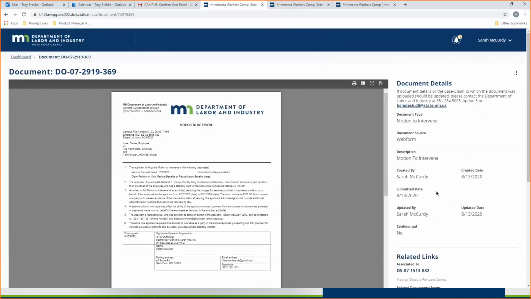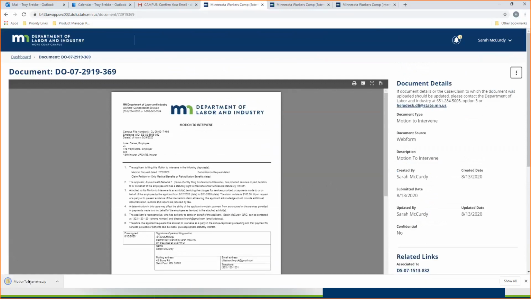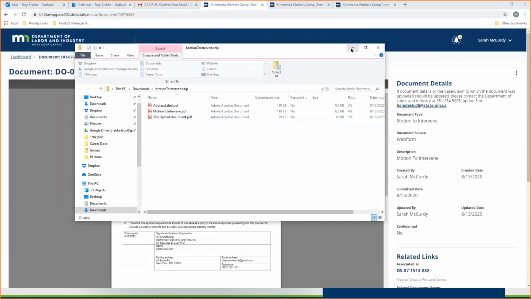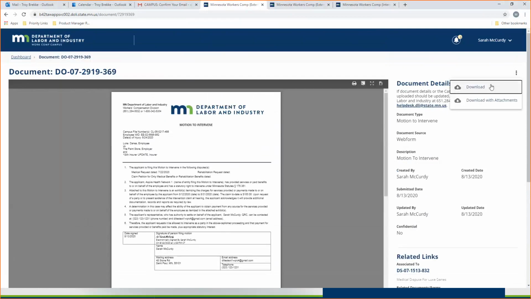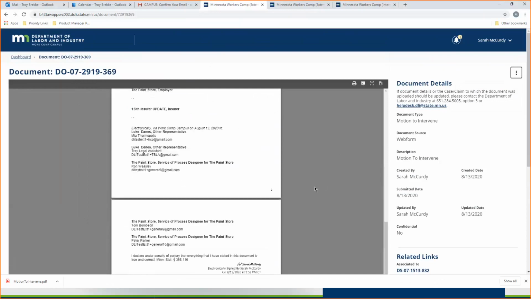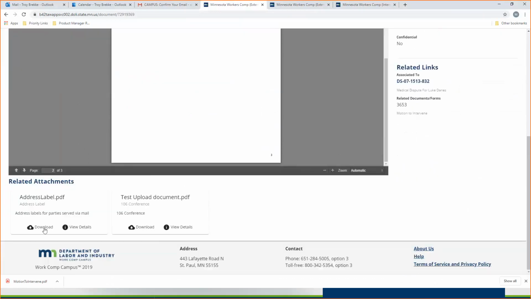And if I want to download or keep these documents individually, I have the option to download the parent document or download all of them with attachments as a zip. So when I click download all attachments, you can see it does a motion to intervene zip, which I'm then able to open up. And I have the 3 documents that are associated to the transaction. For just the single document, I can click download here and it downloads just the motion to intervene document. Or from the related attachments, I have the option to download each of those individually as well.